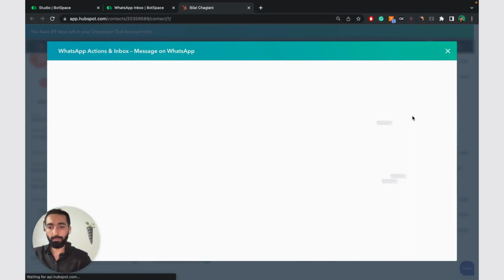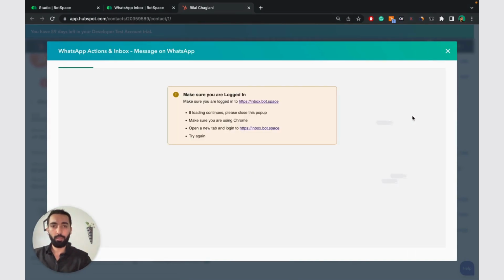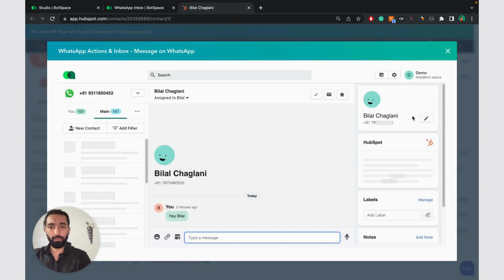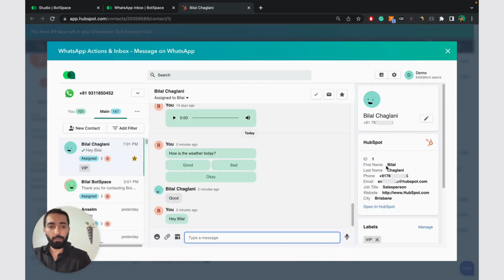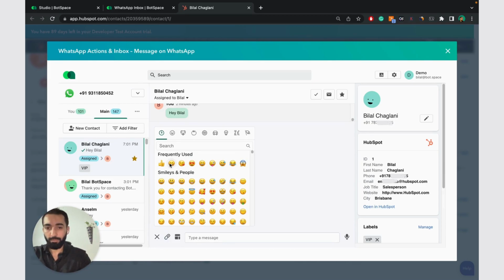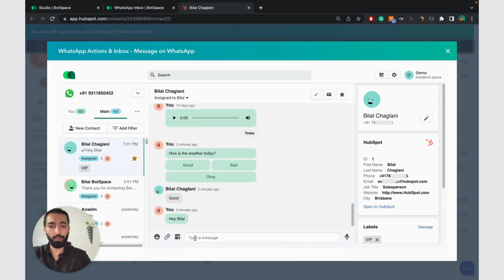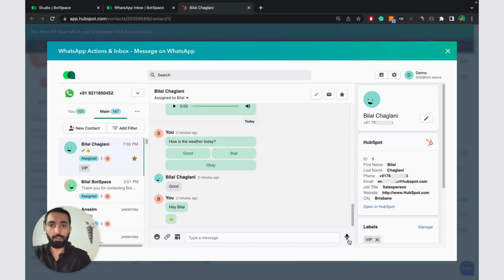So if I click over here, you will see that the name has been updated right here, the first name and the last name, and the conversation can be picked up from here itself. So I can just send maybe an emoji and send it right here. You can also record audio files and receive audio files. All document files are also accepted.